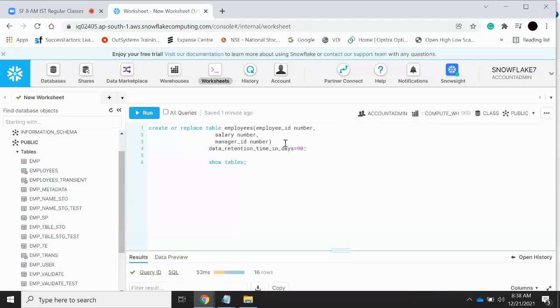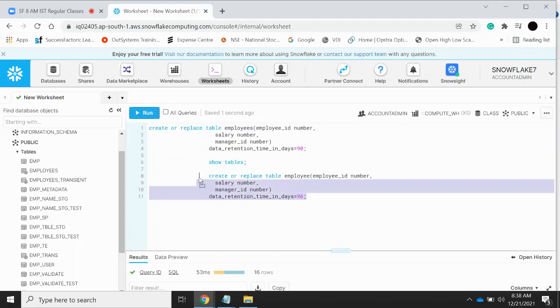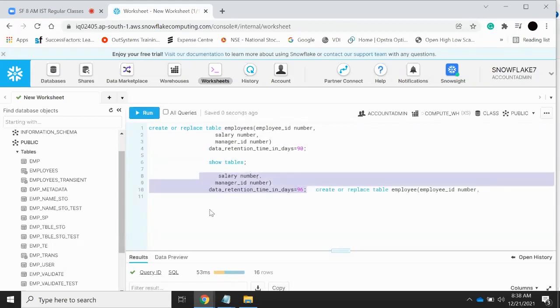Okay. So now we have created a table with a data retention time of 90 days, right? Suppose we try to set the data retention time for another table, so for example, let's assume 96 days. Now just observe what will happen if I try to do this.